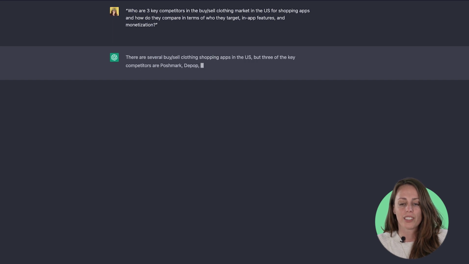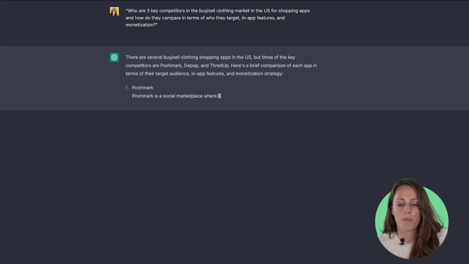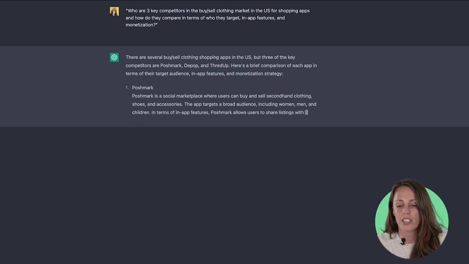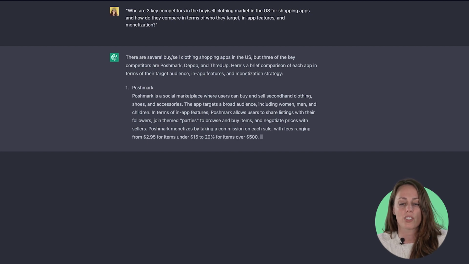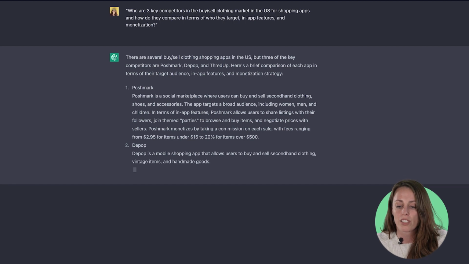Interesting. There are several buy-sell clothing shopping apps in the US, but 3 of the key competitors are Poshmark, Depop, and ThredUp. Here's a brief comparison of each app in terms of their target audience, in-app features, and monetization strategy. So super interesting. ChatGPT is basically just mirroring back my question, making sure that it has all the key points, and now we can see it's generating answers.